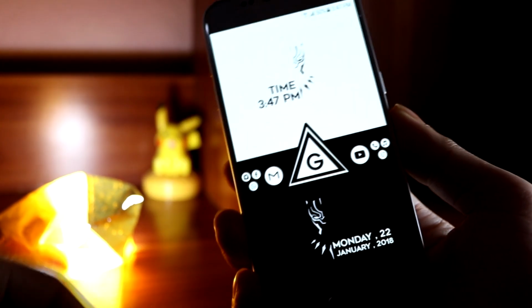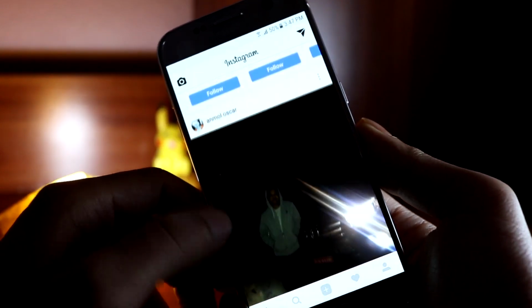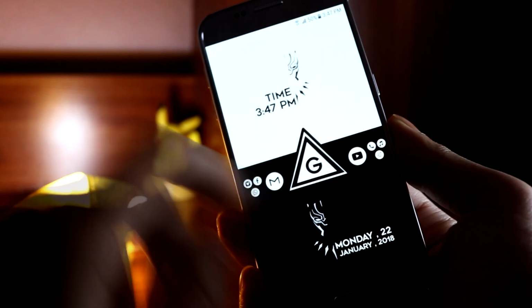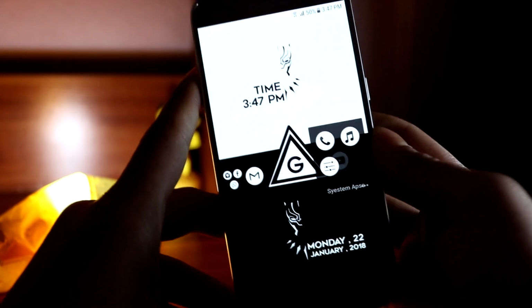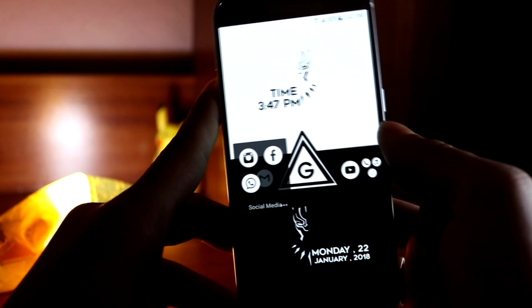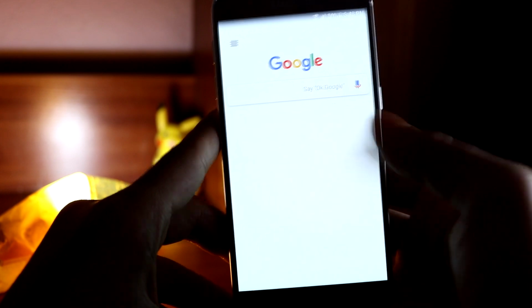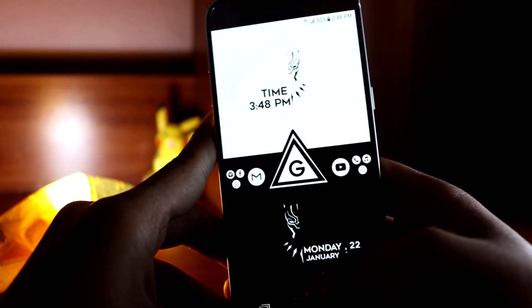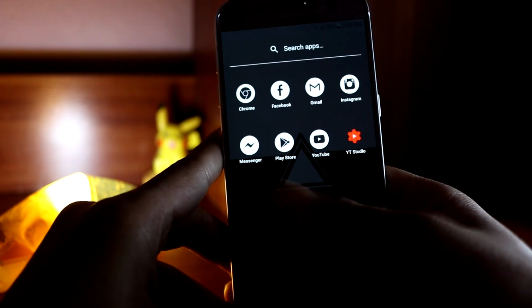A feature of this setup is that when you swipe up from the folders, the first app in the folder list will open, as you can see here. You can get access to Google by tapping the Google icon, and when you swipe up from the bottom, you will get access to all your apps from the app drawer.